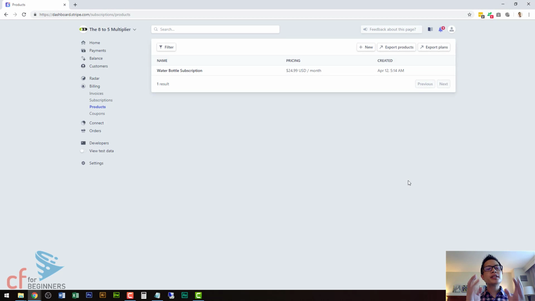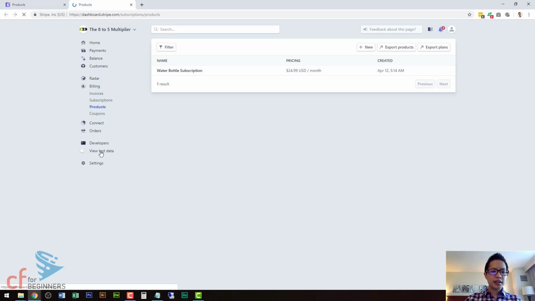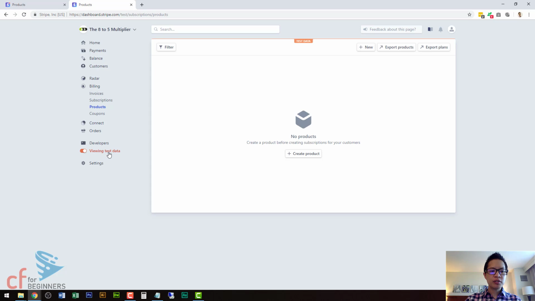Okay, so remember when we set up our Stripe account, we went over there to the products and we created a subscription, which is this one, right? But all of this is in the live environment. Now, how can we do it in test environment? So I'm gonna open it here in a new tab, and it's really easy. You just have to click this tab that says view test data. And now you see test data, you're now in test environment inside Stripe.